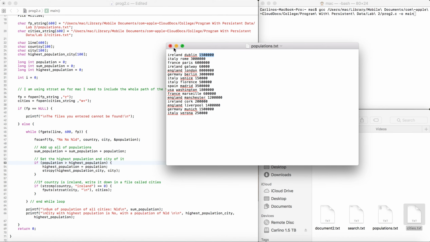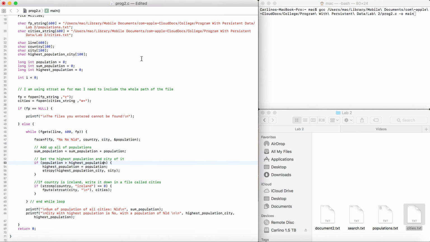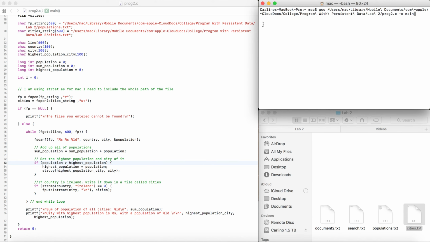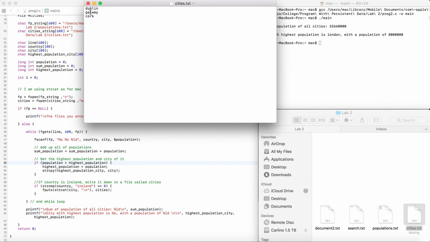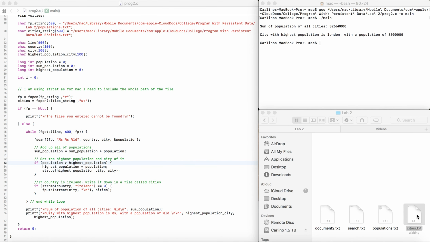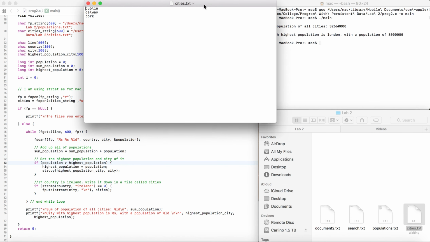So now if we want to run it, we're going to run it now. No warnings this time. Sum of populations is this. Highest population is London with a population of blah, blah, blah. If you want to check it, let me just look. Dublin, Galway, and Cork are all the cities that Ireland has in that file. I'm going to delete the contents here.